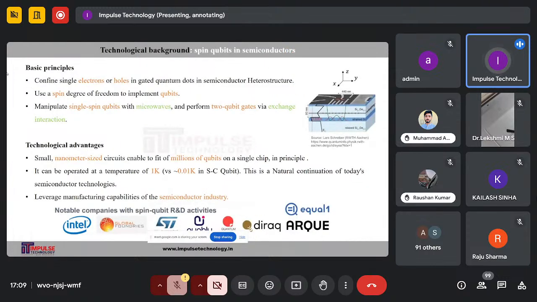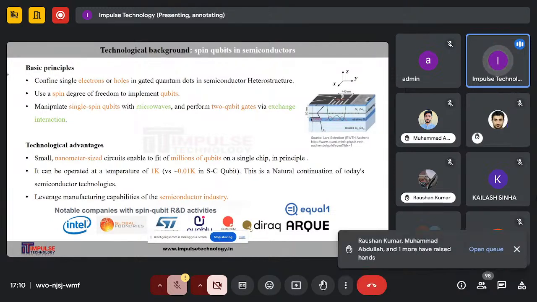If we're talking about the technology background, spin qubits in semiconductors basically confine a single electron or hole in a quantum dot in a semiconductor heterostructure, and use the spin degree of freedom to implement a qubit. Inside this schematic diagram, we see a silicon germanium heterostructure, which confines electrons and creates a quantum well. We manipulate single spin qubits with microwaves and perform two-qubit gates by exchange interaction.